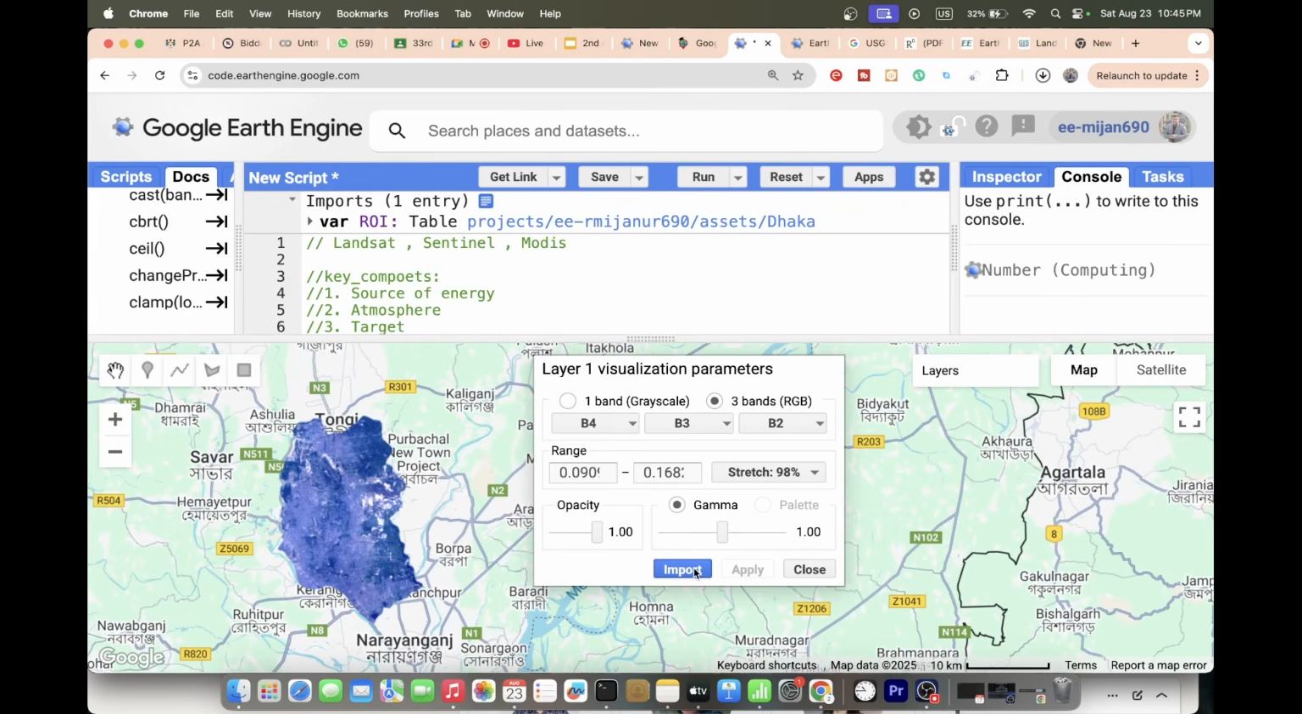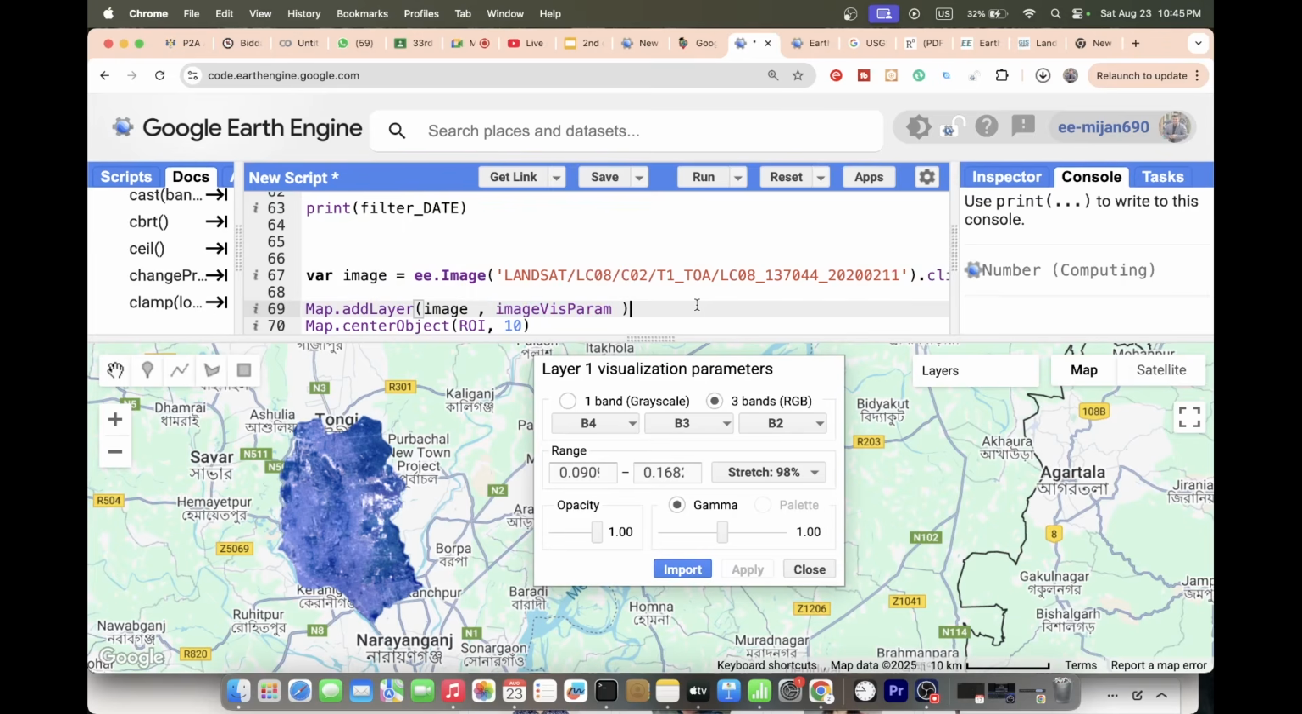When I click import, a new line of code is added in my code editor. Just copy this variable name and set it after the object name. So this is my object, and I set it after this object name. Now this visualization is set in my map. If I run the code again, there is no problem. This visualization is set with my map, so we find this type of result.